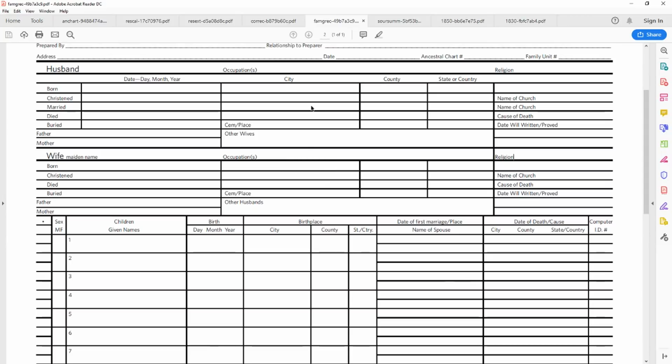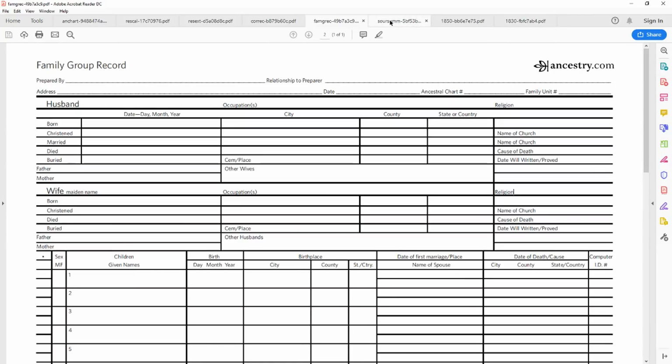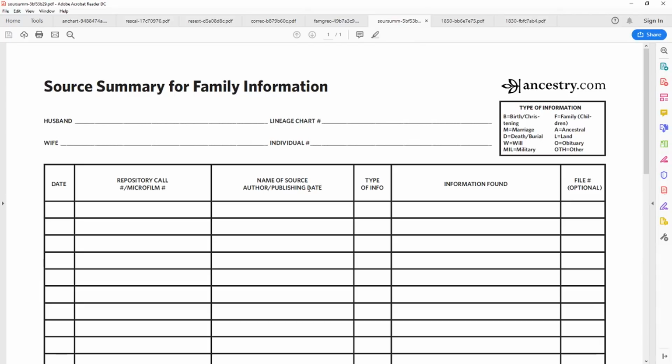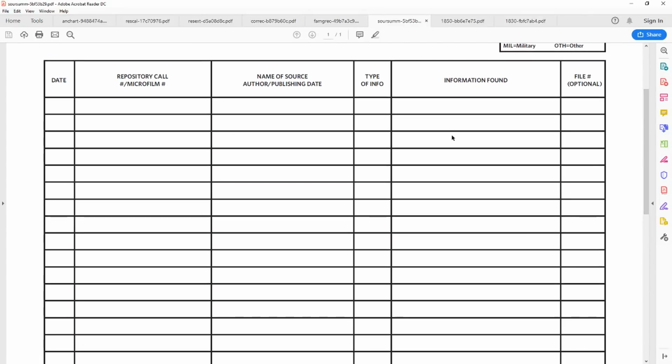So the family group sheets are available on that page. And the source summary for family information for your sourcing. And here are the legend codes that you can use: land, will, deeds, obituary, military records, etc. So if you're wanting to document what all sources you have for a person, this is, I would call, moderately useful. And I think more of a checklist would be good with looking at the legend.